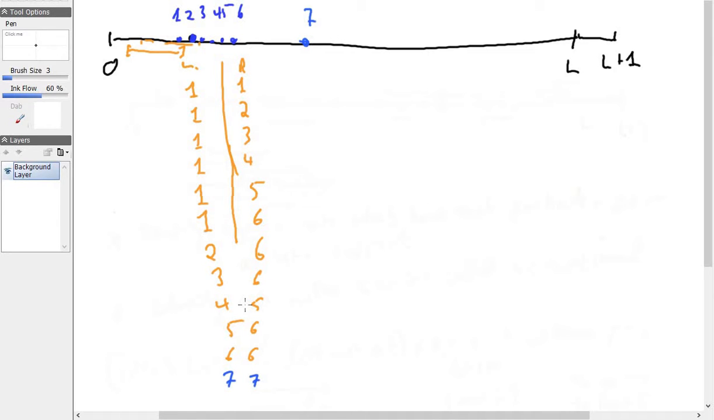So what do you see going on here? We see that for any fixed value of the leftmost point, I may have several values of the rightmost point. The largest value of the rightmost point corresponding to a particular leftmost point gives me a maximal interval.